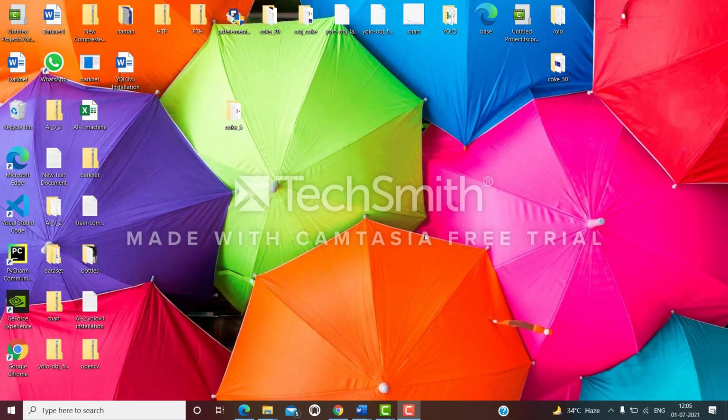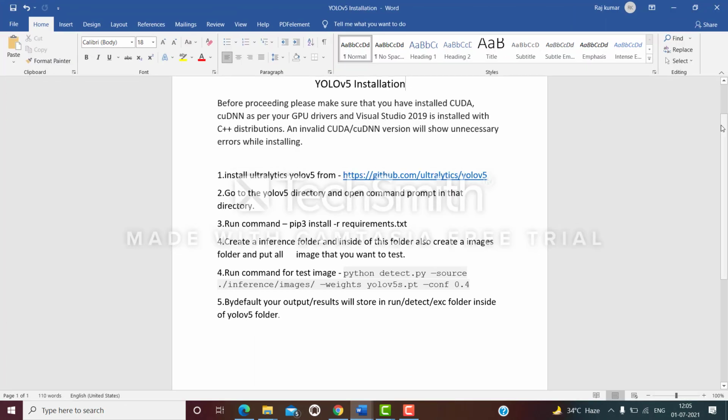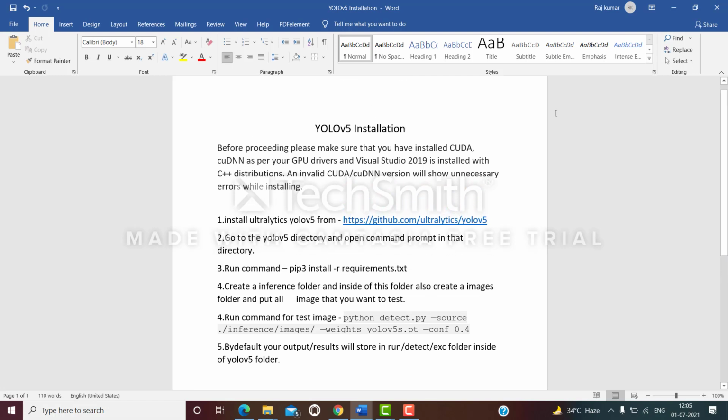Today we are going to install YOLOv5 on my system. Let's just start. Before we proceed, you need to know some basics. Please make sure that you have installed CUDA and cuDNN as per your GPU driver, and Visual Studio 2019 is installed on your system. Otherwise, an invalid CUDA or Visual Studio version will show unnecessary errors while installing.